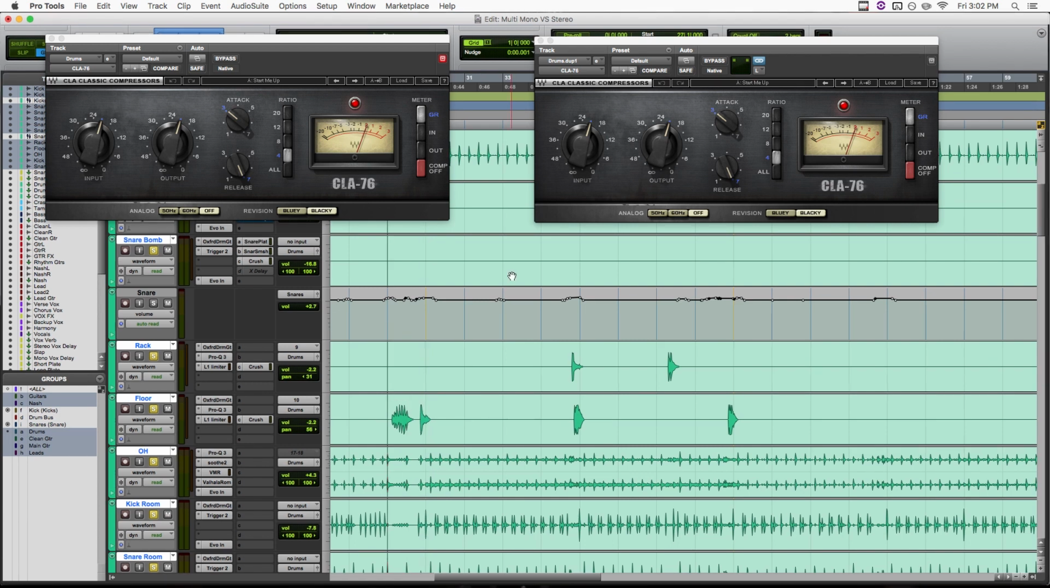Now again, in a real world case, you probably wouldn't be compressing your drum bus anywhere close to this hard. So the amount of shift going on would be much more subtle. I just really wanted to exaggerate it so you could really hear it. But that's something you need to keep in mind when deciding which one to use.